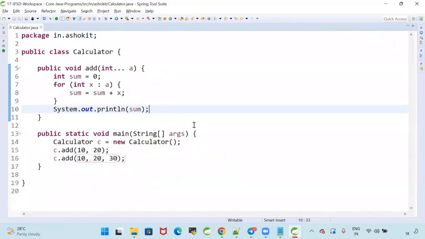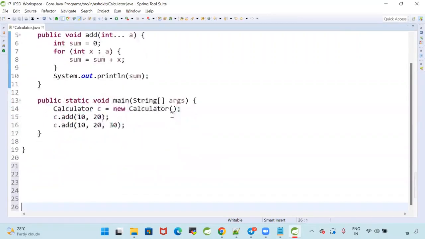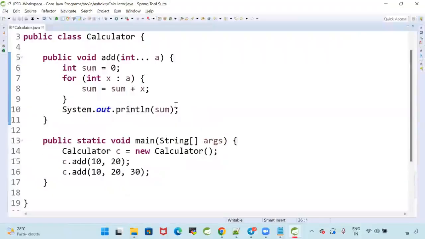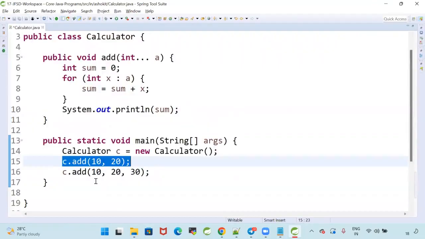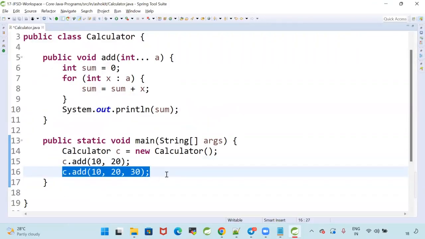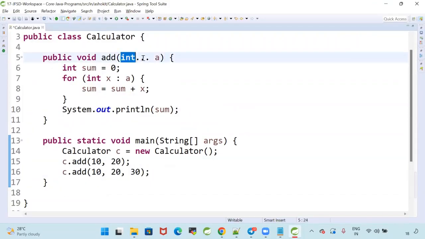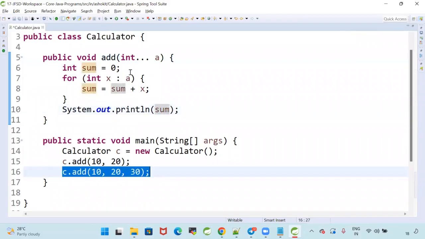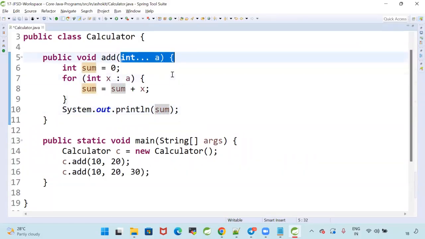How many methods do I have? Only one method. First time I'm calling with 2 parameters, second time I'm calling with 3 parameters. How many parameters are available for the method? Multiple. Why can you pass multiple parameters to a method? It is a variable argument.